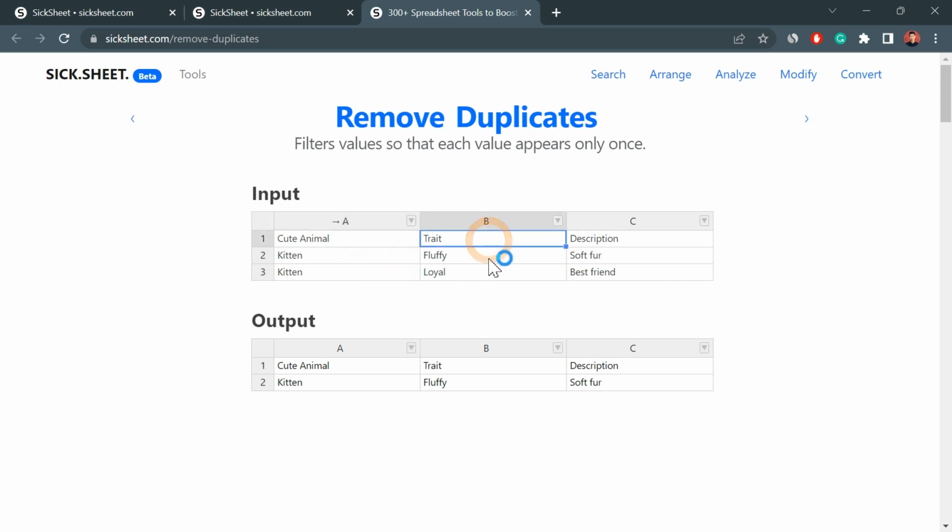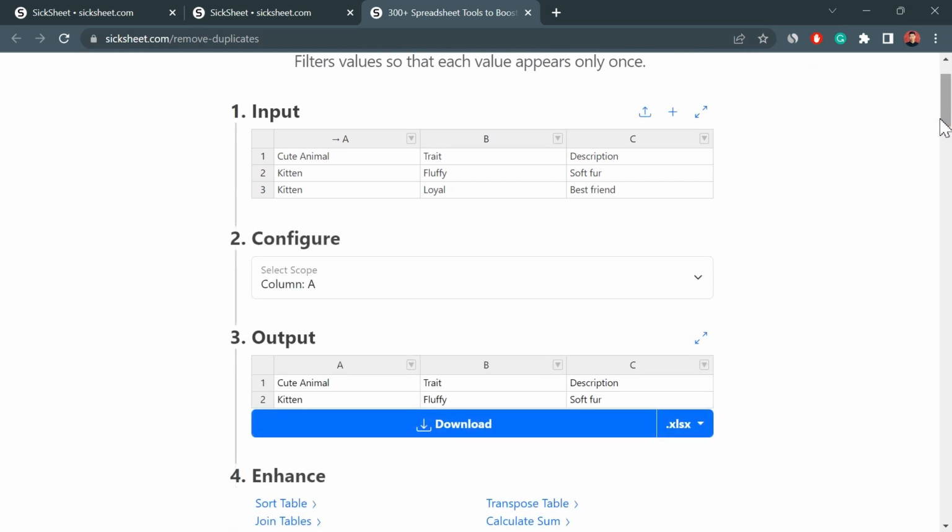Although they have different traits and different descriptions, in column A they are both kitten and they count as duplicates. So in the output, it selects column A and it removes the second kitten entry that is in the input because it's a duplicate. So let's scroll down to see how you can configure this.